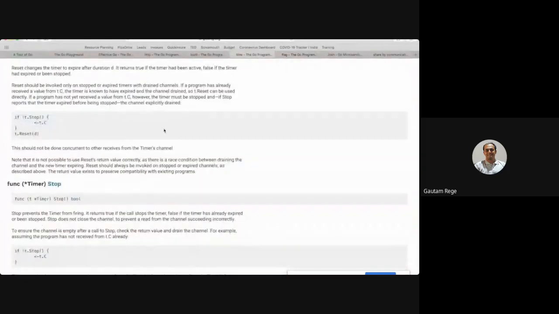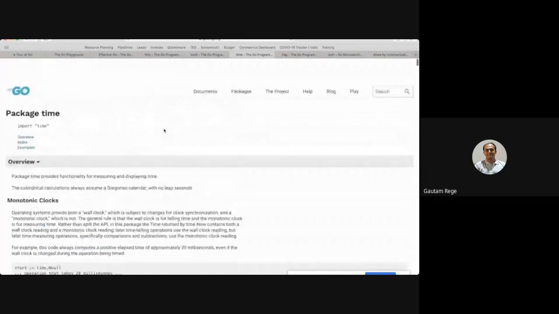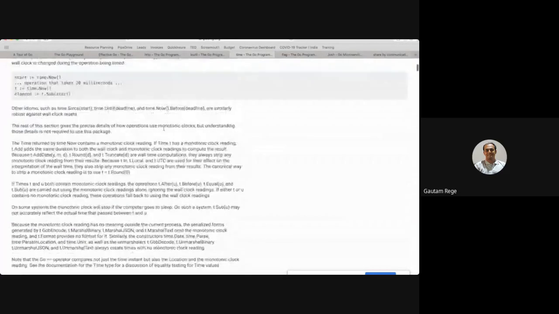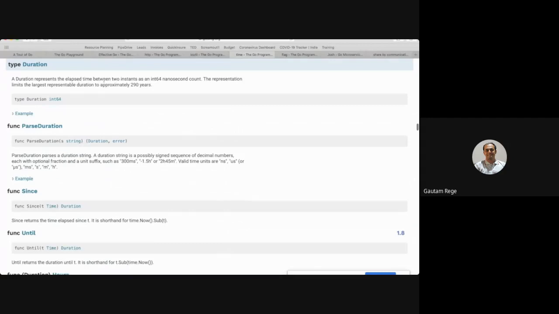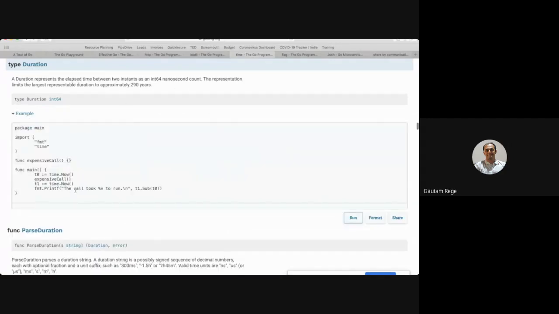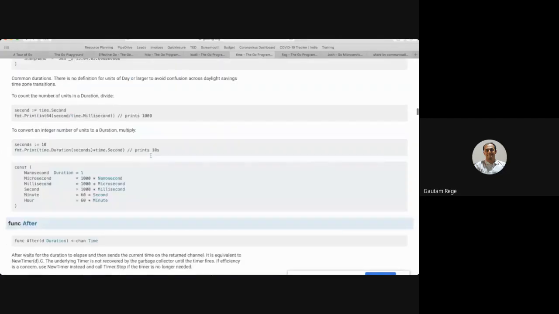Let's understand the differences between a timer and a ticker. I'm going to go to the start of this and just look at some of the things that are there. Duration. Duration represents elapsed time between two instances. A duration is something like time.Now. Duration is basically how much time do I want to run for.